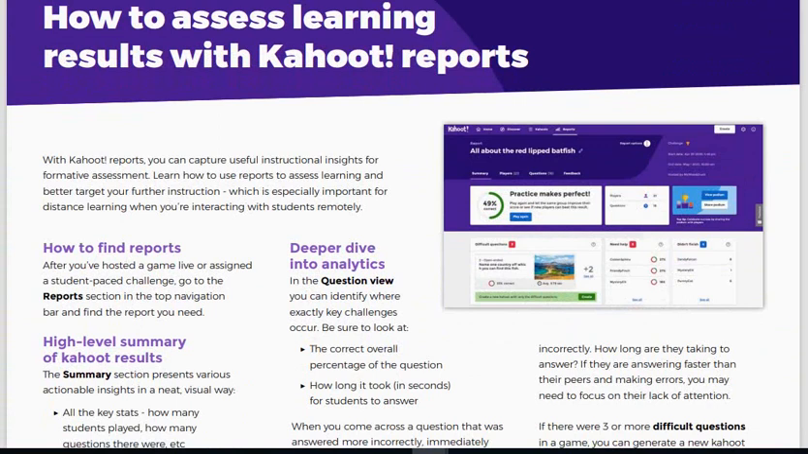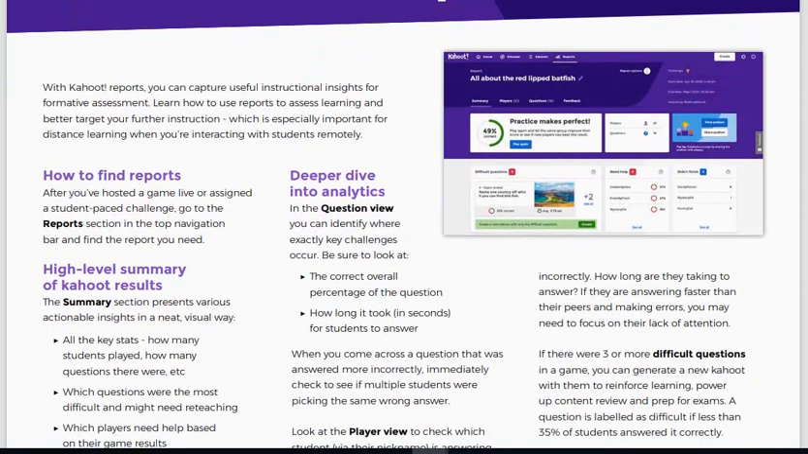Kahoot also gives the opportunity to assess learning results through their reports. With Kahoot reports, you can capture useful instructional insights for formative assessment. Learn how to use reports to assess learning and better target future instruction, which is especially important for distance learning when you are interacting with students remotely.